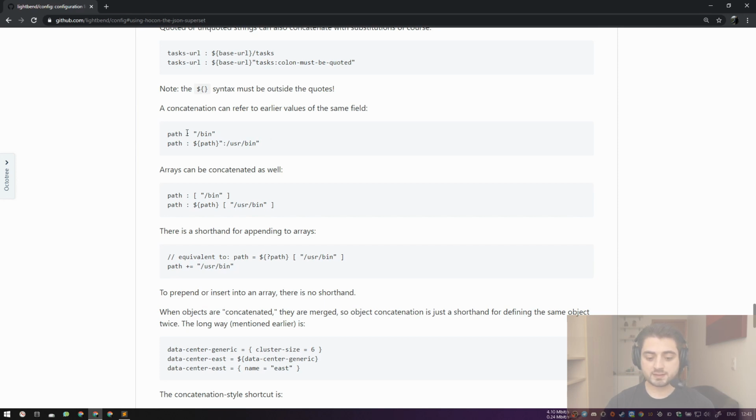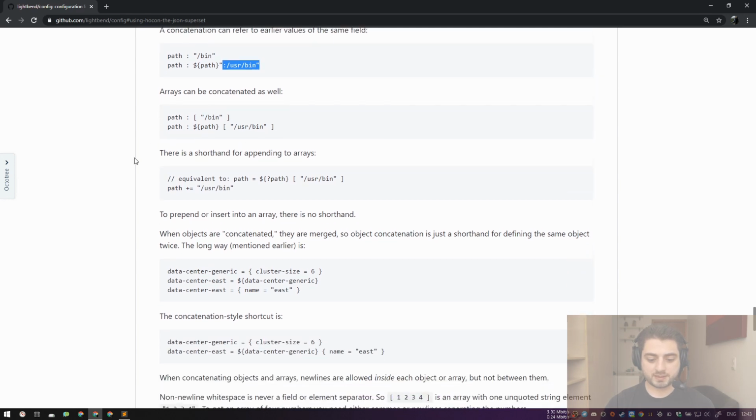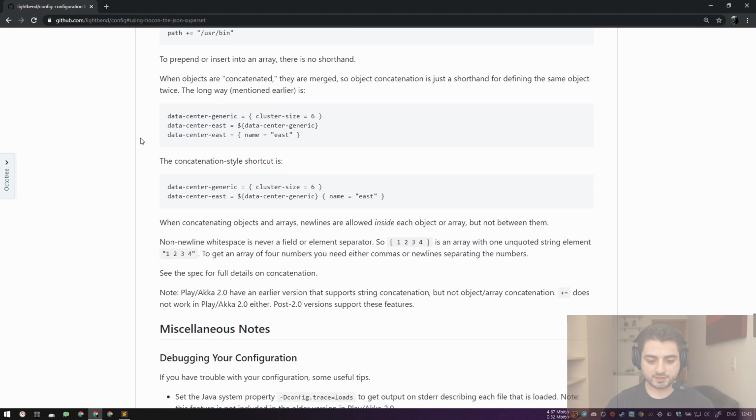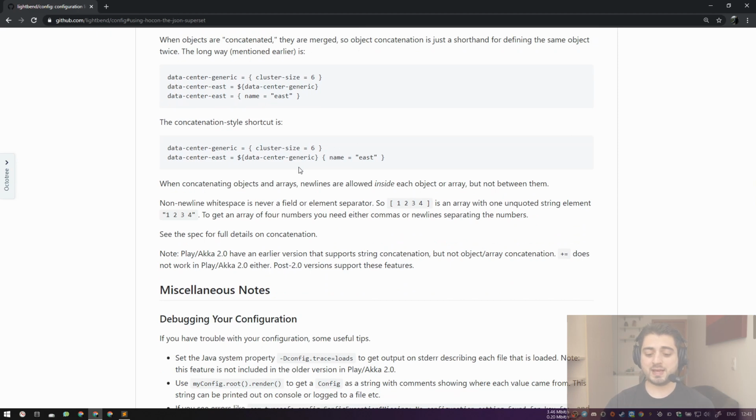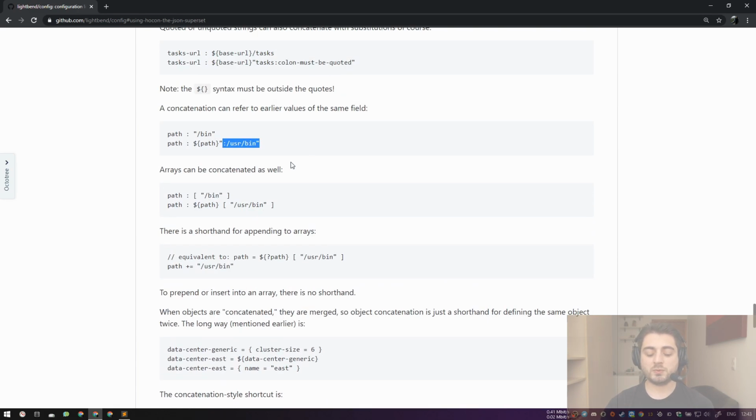You can reference, okay, in this case, it doesn't reference itself, but you actually can reference yourself sometimes. Well, no, actually it does reference itself, right? So you can have a path over here, and you can actually just append something to the path, okay? Arrays can be concatenated. What else? Again, some example of concatenation over here. But yeah, these are basically the basics. Okay, this is pretty much all that you need to know.